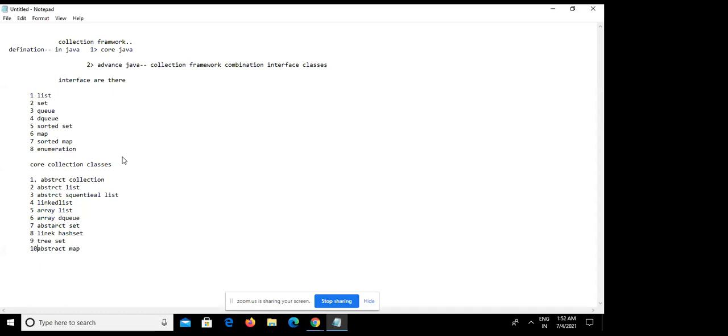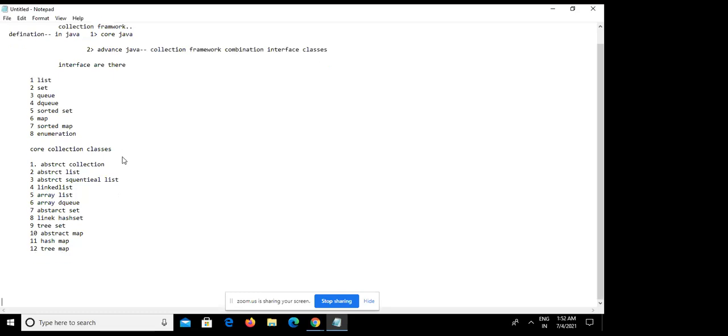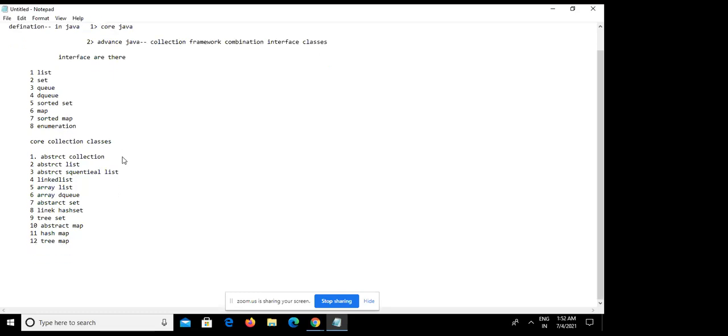And then there are abstract map, hash map and tree map. I don't think any other term is there, so these are enough for right now for the collection. One by one I will come. I will come first to the interface. What is an interface? Into the list.